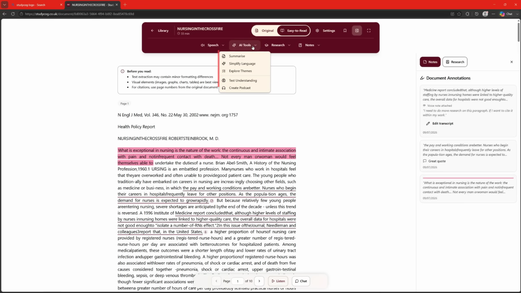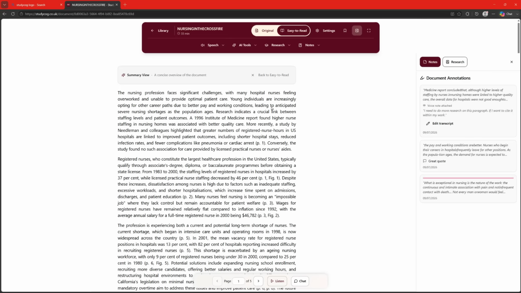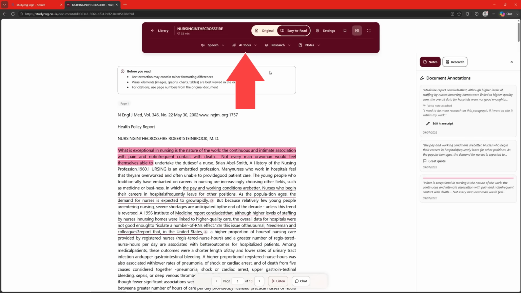It's got loads of little AI tools, so you can summarize a document, even simplify the language. So I'm going to click Summarise. You can see it processing there. It will now summarize that document for me. And now my document, as you can see here, has been summarized. So I've got a concise overview of the document. Again, if you're going through multiple papers, this will really help you find what you're looking for specifically. I'm going to go back to Easy Read, to the original.